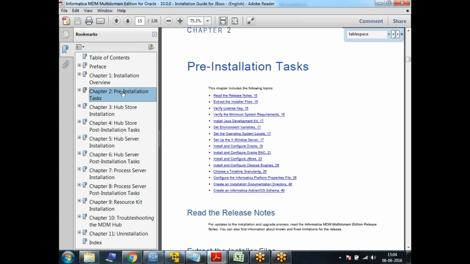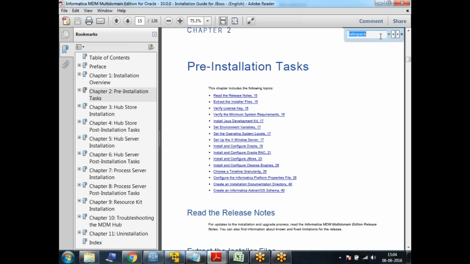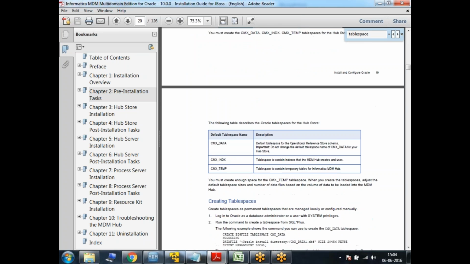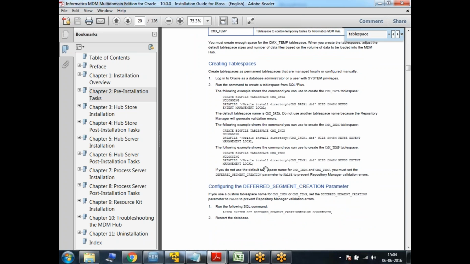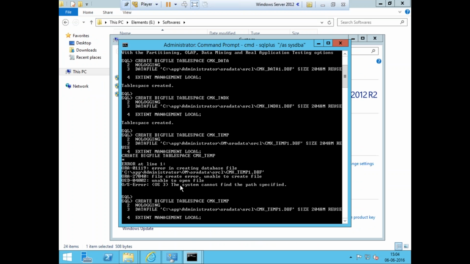You can find the documentation here in the administrator guide. In the pre-installation step, search for table space. One second, search for table. So here you go, this is the syntax for that. You can copy paste and use it right away. Okay, and once that is done, so this is getting executed.